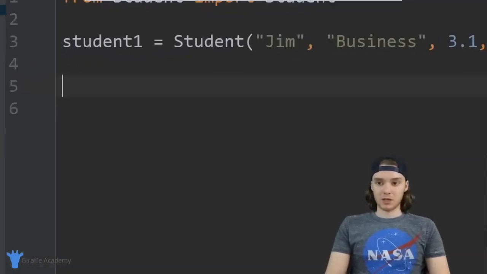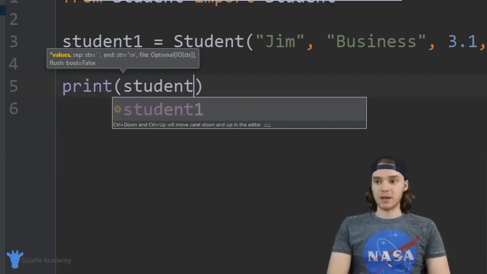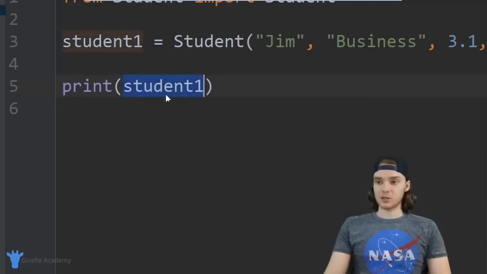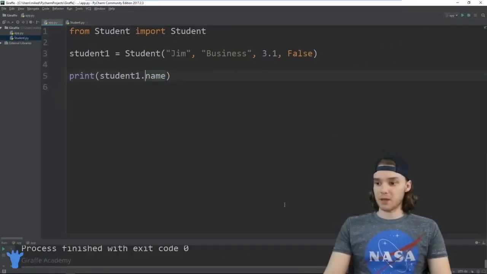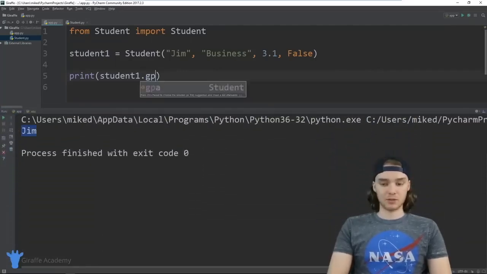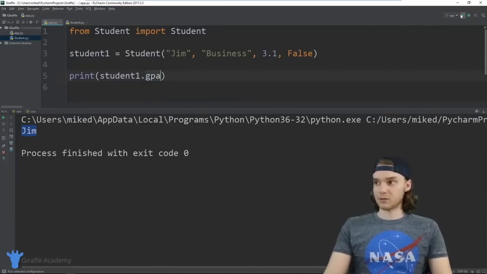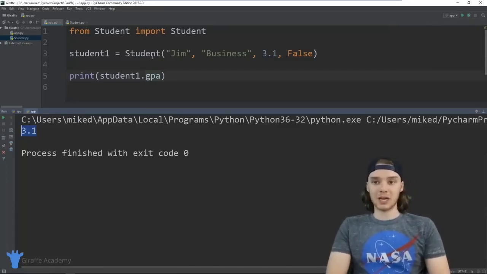So over here, I'm just going to make a print statement. And inside of here, I just want to print out student. And what's cool about this student1 object is I can actually access each of the attributes from inside of this object. So if I wanted to get the name of the student, I could say student1.name. And now this is actually going to print out the student's name. So over here, you'll see it prints out Jim. If I wanted, I could print out the student's GPA, and it's going to print out the student's GPA, 3.1. So now that I created this student object, I can actually access the information about the student.